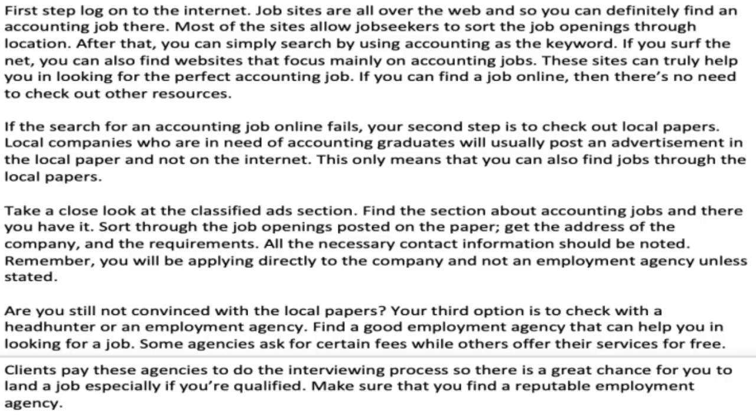Are you still not convinced with the local papers? Your third option is to check with a headhunter or an employment agency. Find a good employment agency that can help you in looking for a job. Some agencies ask for certain fees, while others offer their services for free. Clients pay these agencies to do the interviewing process, so there is a great chance for you to land a job, especially if you're qualified. Make sure that you find a reputable employment agency.